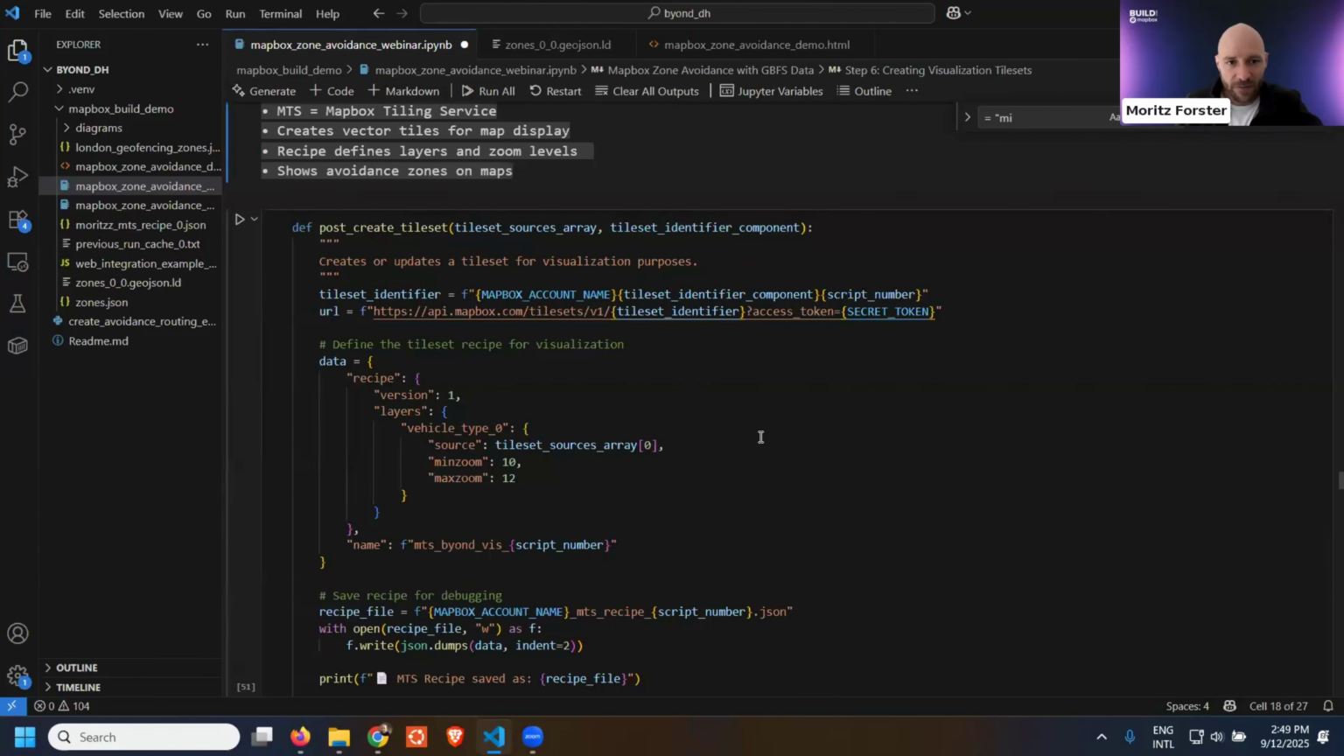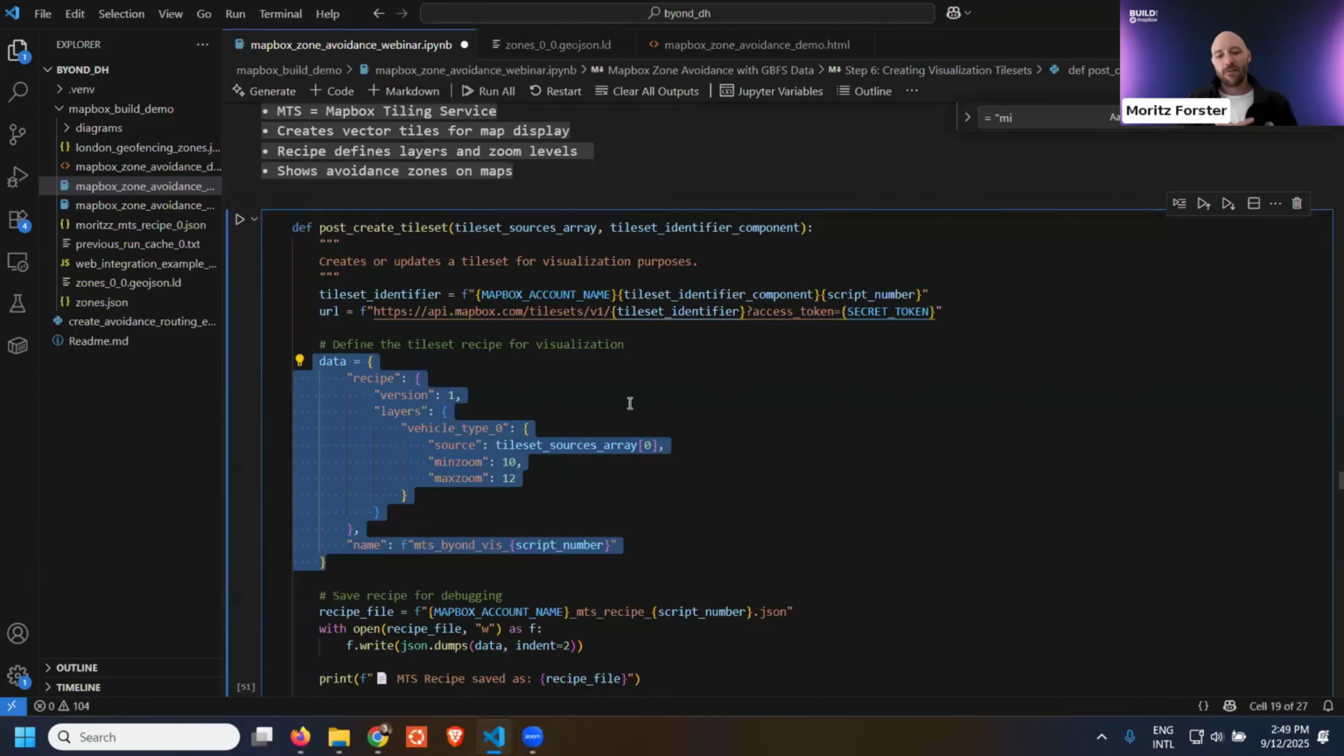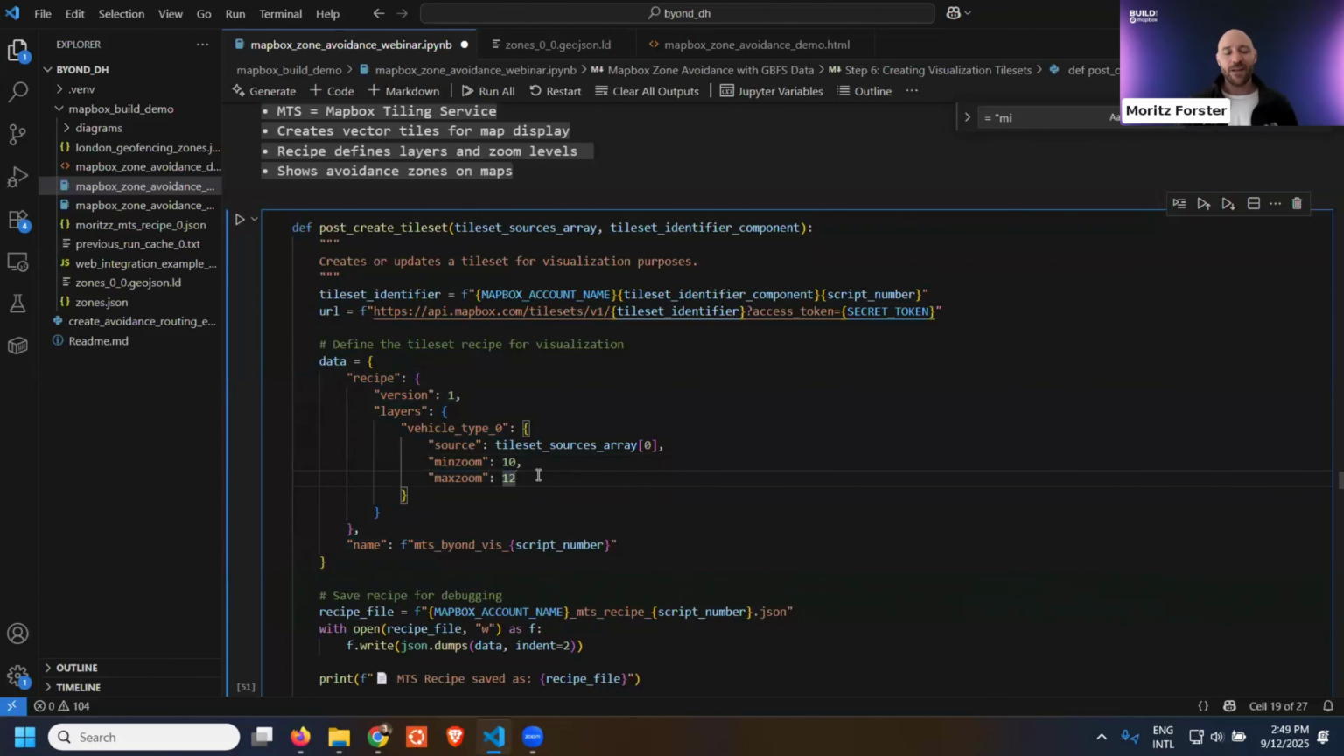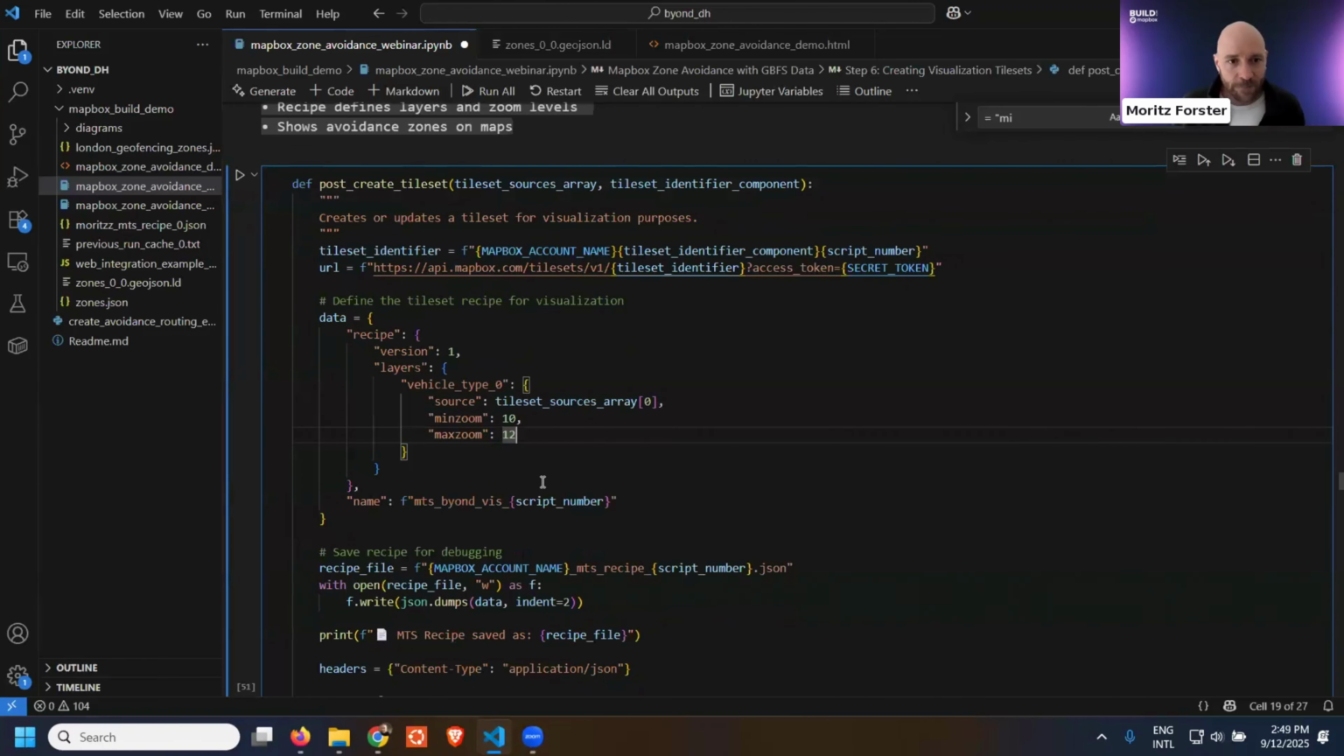Same thing again, I'm going to first define the function. Here, the recipe is a bit different. It's a bit bigger. To generate a visualization tileset, we want to define at what zoom levels it is available, because it will create map tiles for each zoom level that we define. So here we create a visualization tileset for zoom levels 10 to 12. If we wanted to see it in zoom level 20, for example, we would have to define it in the recipe. And this recipe defines how the data is tiled into map tiles.